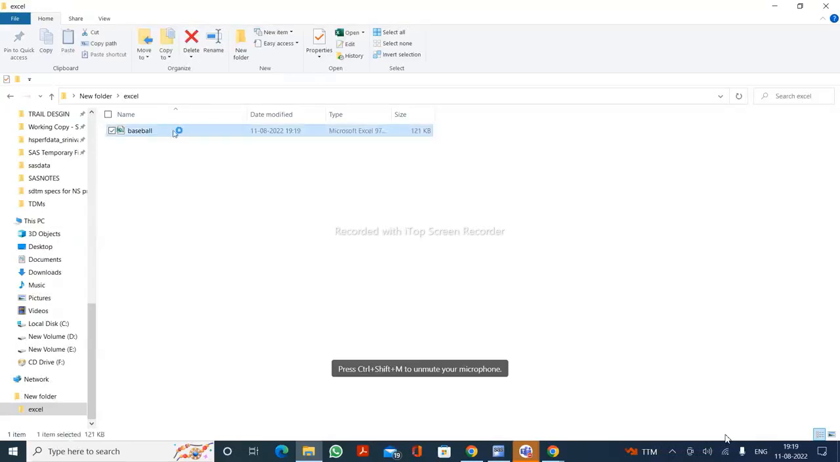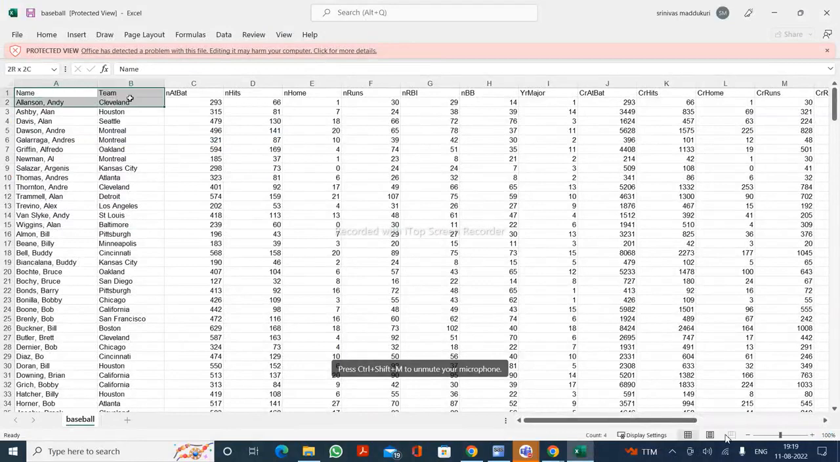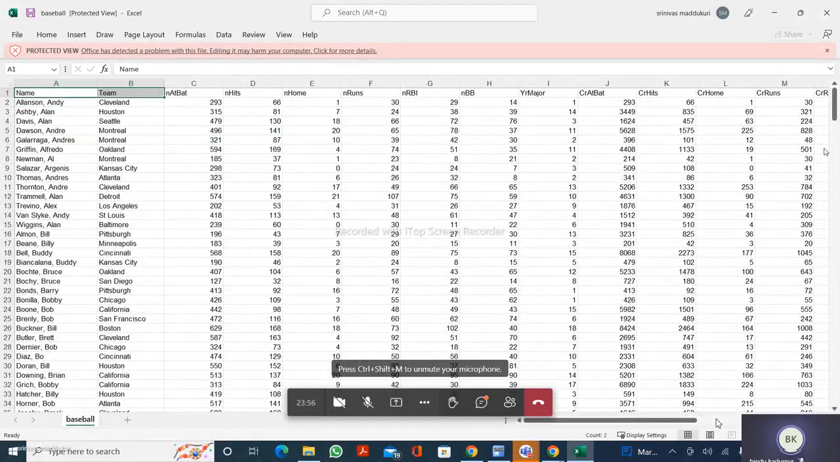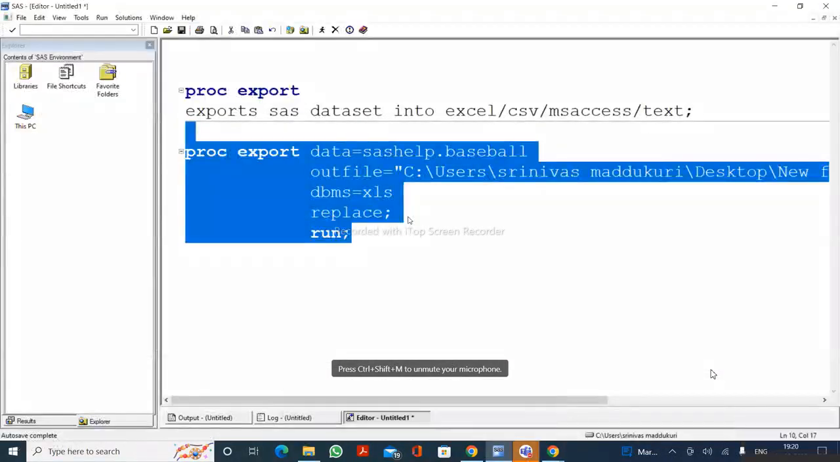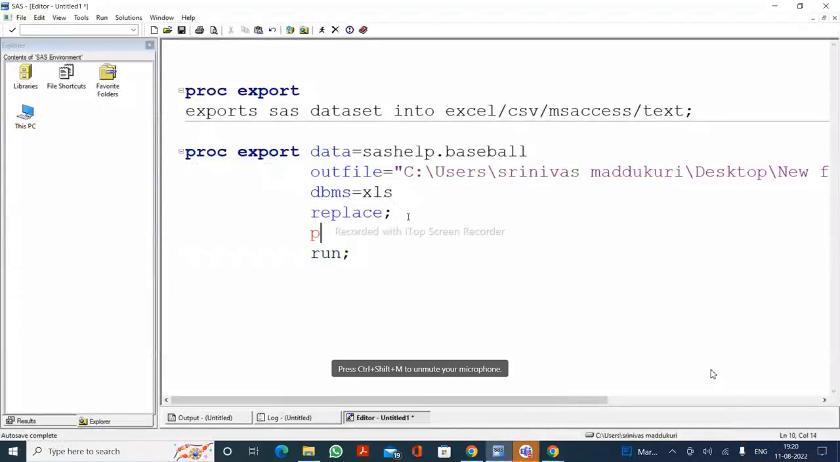When you open the baseball Excel sheet, can you see what we have in the first row? What do we have in the first row? Variable names. Do you know why we have the variable names? By default, in the PROC EXPORT procedure we have a default statement called PUTNAMES equals yes. That's why whatever variable names we have in this data set will go as the variable names.